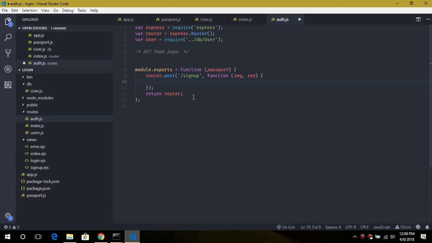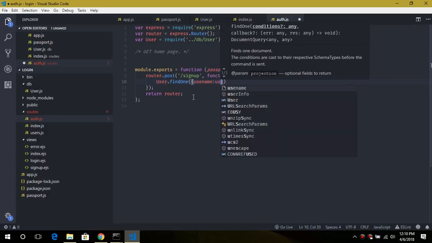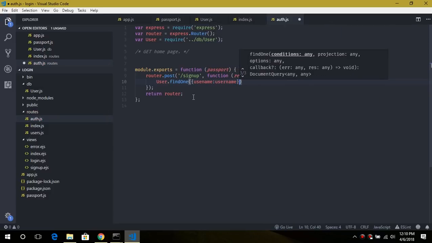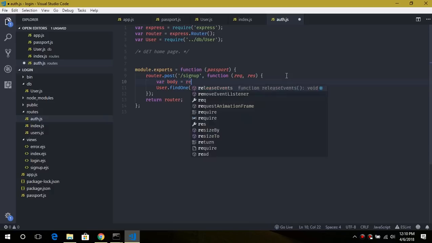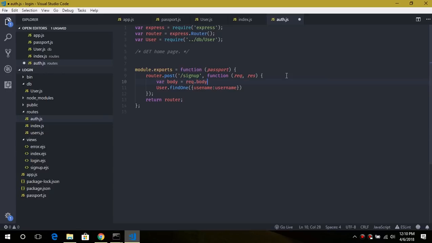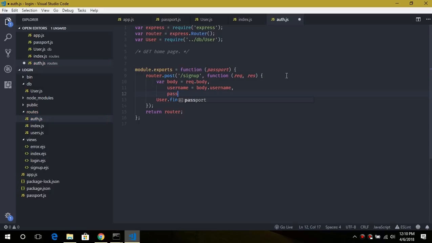So first thing we need to check is whether this username exists in the database or not. So user.findOne username, but also we need to get the username as well as password from the request.body object. So we can use our request.body and say username is equal to body.username and password.